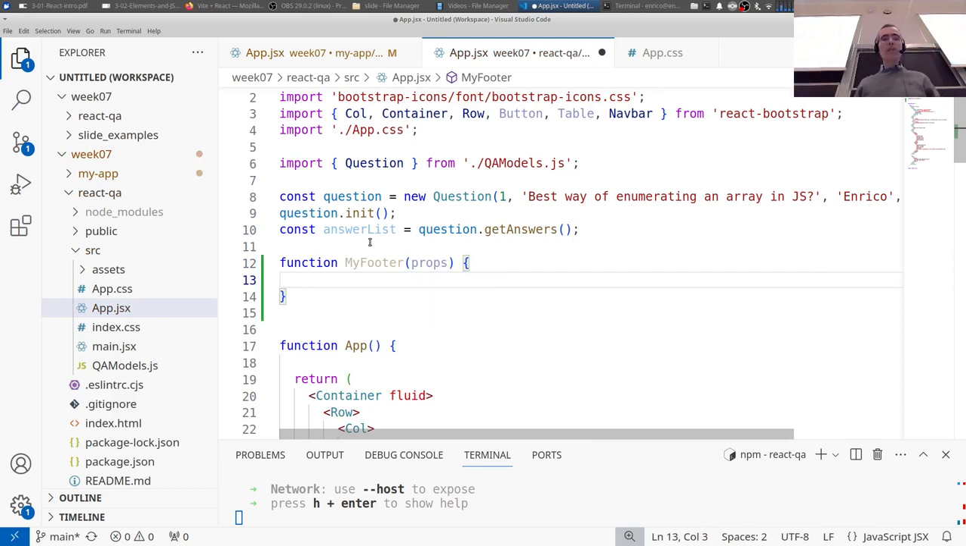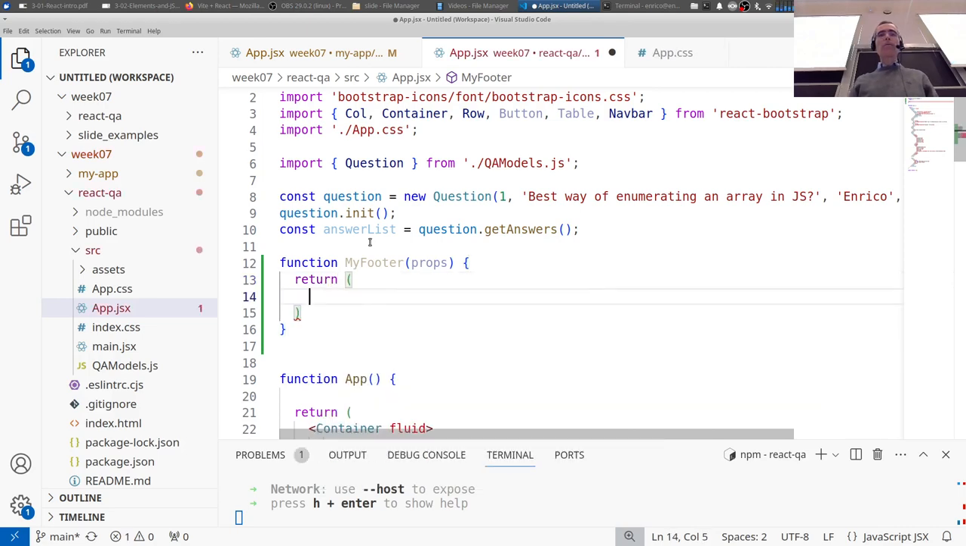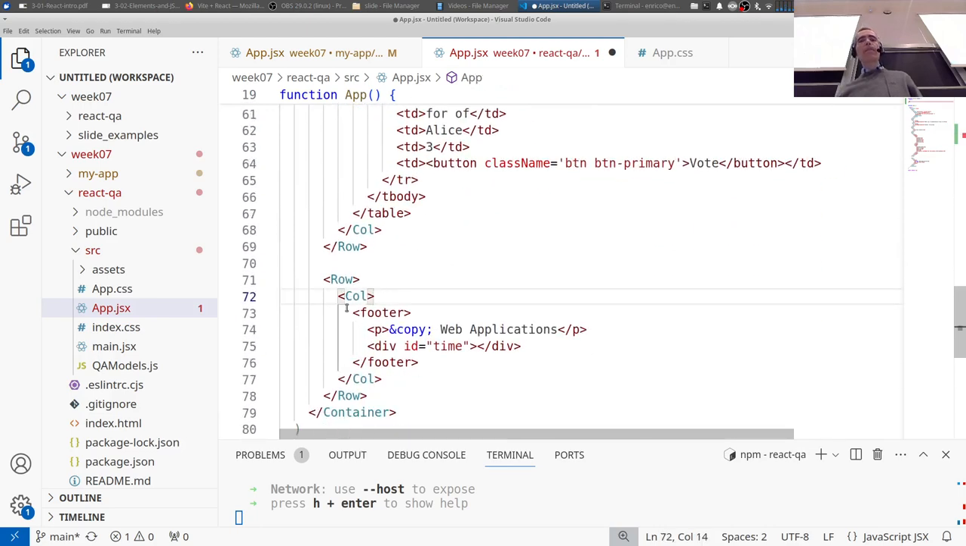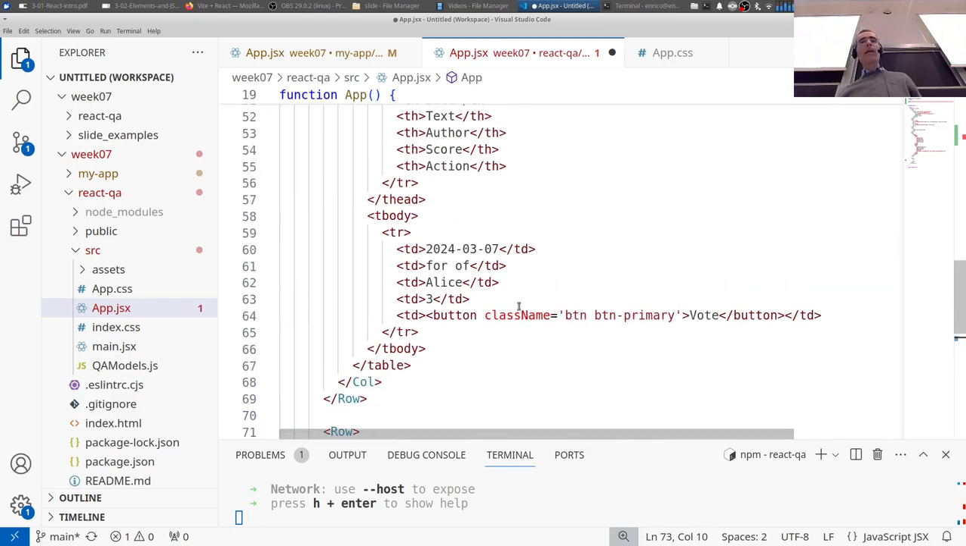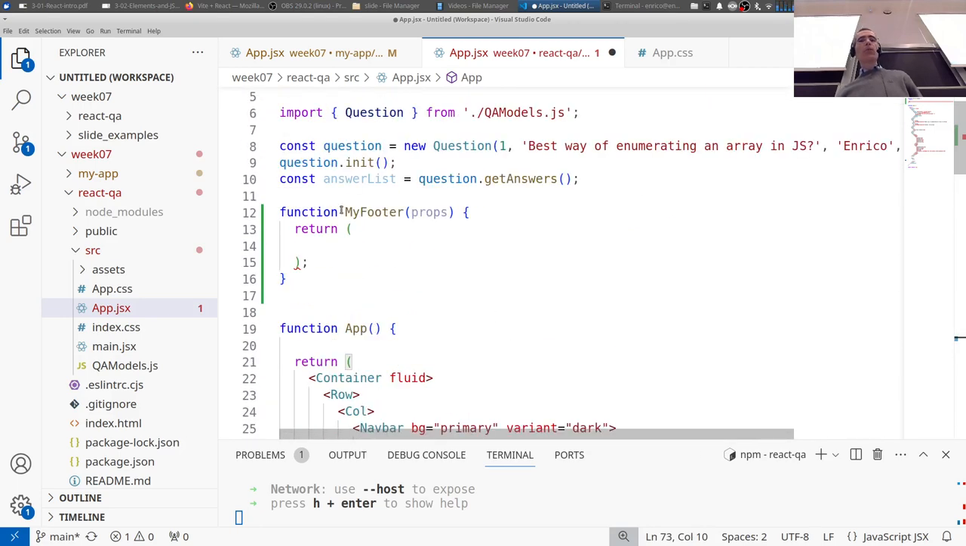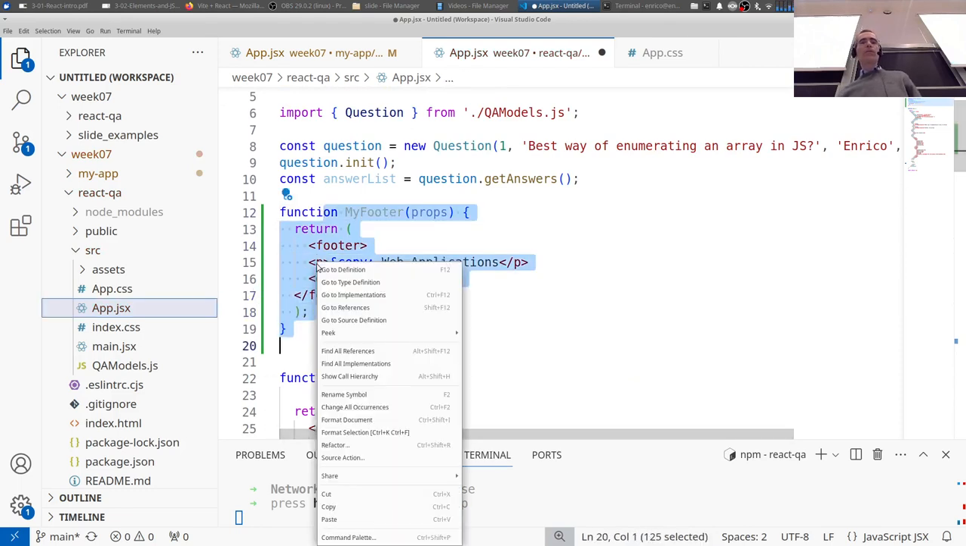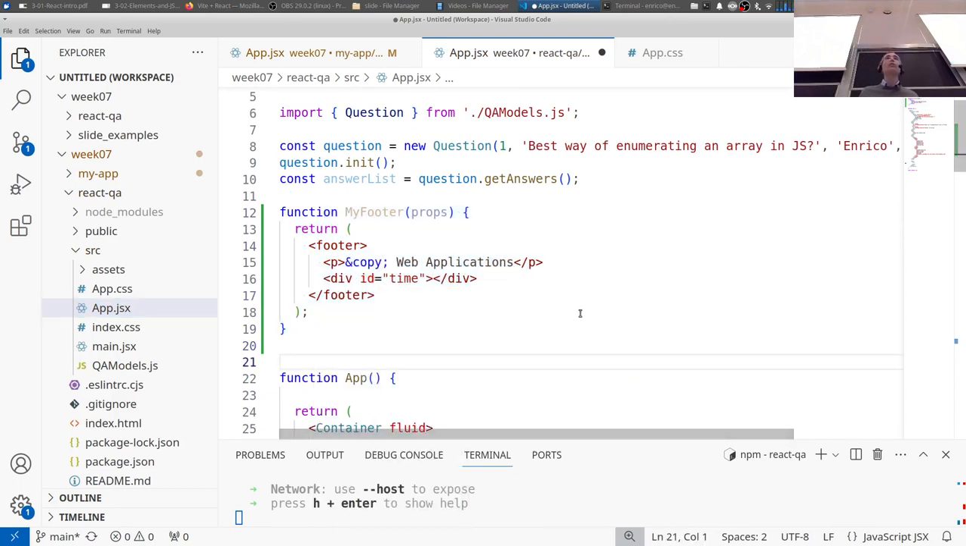The second thing we should write is return, and then we decide what to put inside. The component is a function that returns what should be rendered by React. And we already have what should be rendered. It's written here, so footer. We take it and we put it here. It was already JSX, so no. Yes. It's not that difficult.